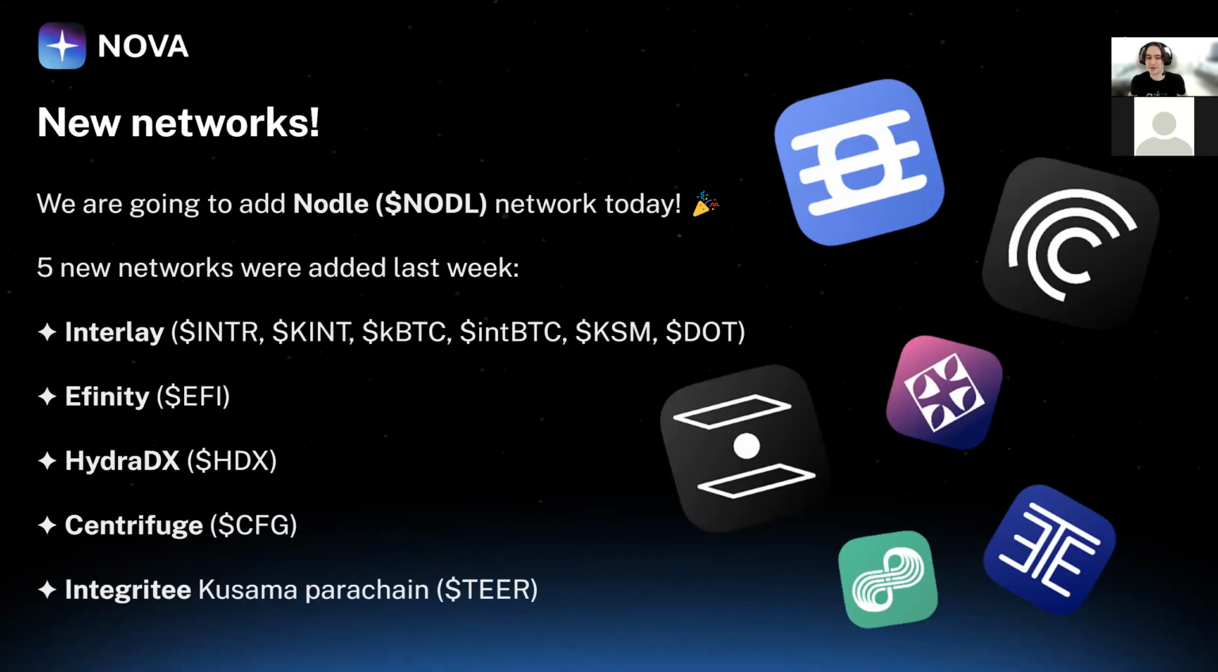So last week we added 5 new networks: Interlay, Efinity, HydraDX, Centrifuge, and Integritee, which is the Kusama parachain version, because they also have a standalone network.